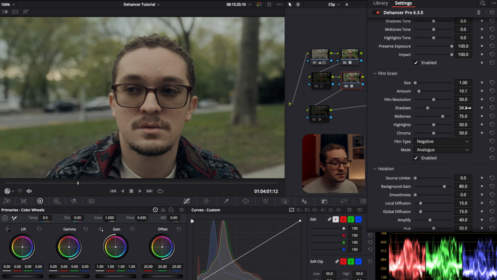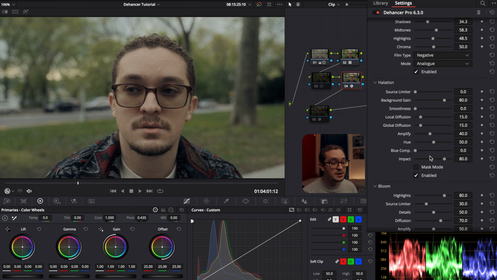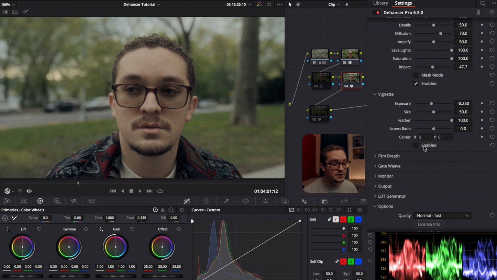Now, I feel like to start out though, the grain that they have automatically is way too much, so I just had to dial it down just a bit. I just had to mess with the shadows, midtones, and highlights to see the good amount that I want in this clip. And then after that, they have a couple more features like vignetting, of course, which it could work with this shot, but I didn't want to put it in.